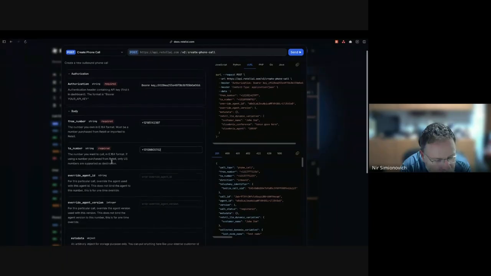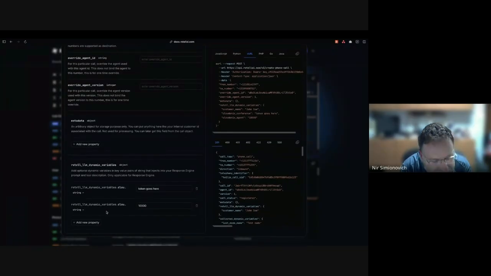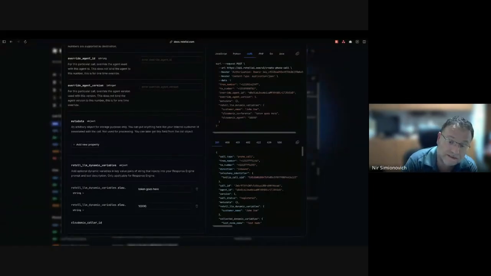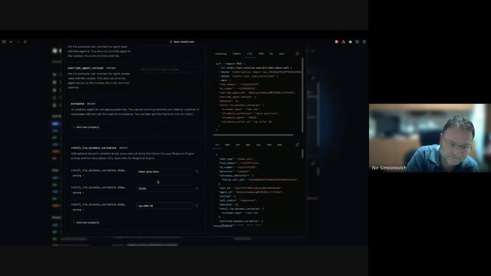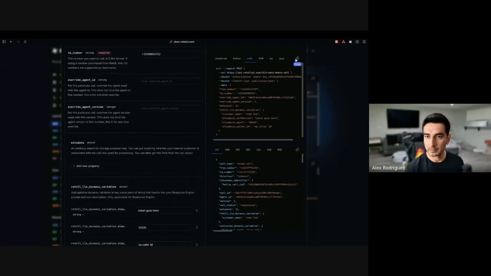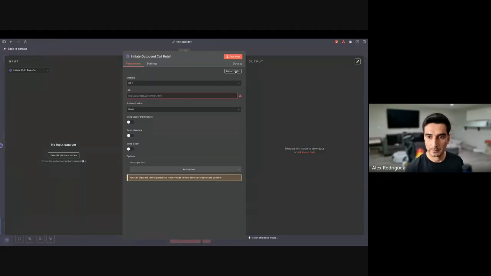Yes, and one more thing I want you to do is scroll down to the LLM variables. Add another LLM variable, which is going to be Cloudonix caller ID, which is basically going to be the caller ID that you originally got in the first call, because we want to present it to the agent. Okay. So let me go ahead and import this. This is going to be interesting.